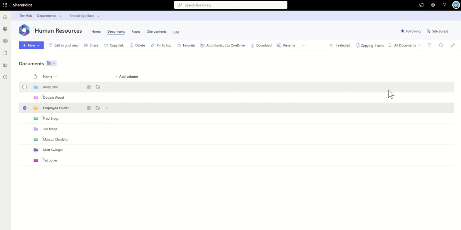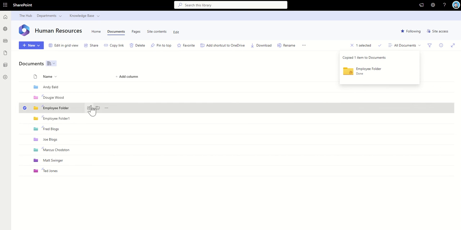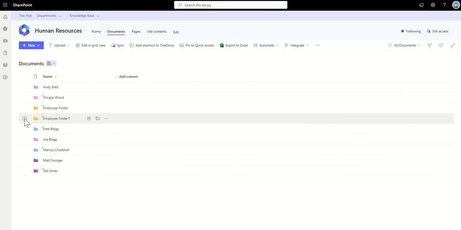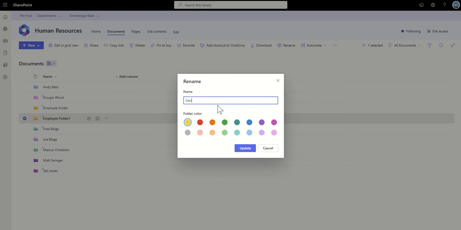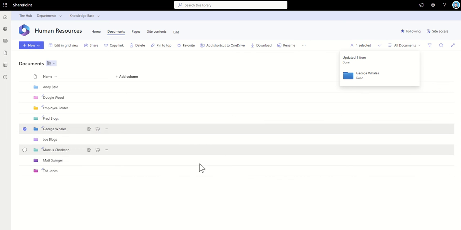And what that's going to do is create my duplicated folder with just a one on the end of it. So then I can rename this folder to the name of the employee that I'm onboarding. So I might rename this, and my new employee is called George Wales. And then I'm going to give a color to his particular folder. So I'm going to make it this nice blue, click on update. And there we go. We've got my folder ready to go.